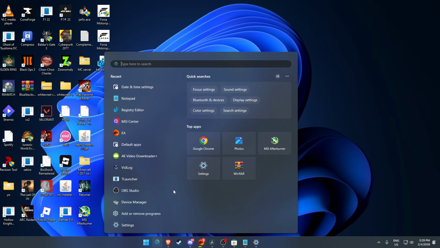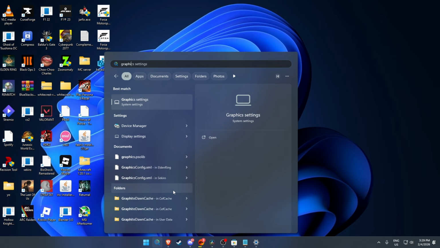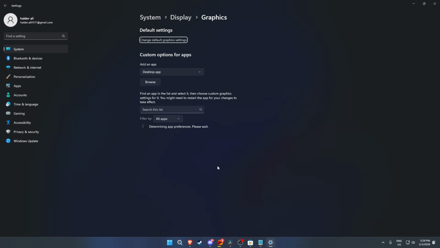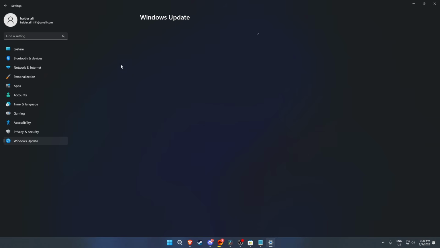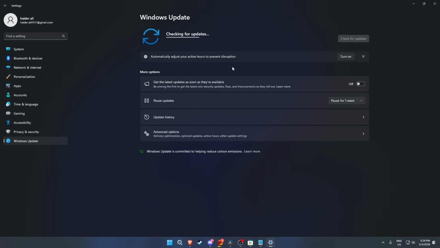And then the next thing we should do is come back to the search bar here and write in graphic settings. Open up the graphic settings and press on this change default graphic settings option. Make sure the hardware accelerated GPU scheduling is turned off and the optimizations for windowed games is also turned off. The next thing we can do is head over to our Windows Update settings. Make sure to check for updates, and if there are any updates, you should probably give your device an update so it can patch any files that are broken and fix everything for you. If nothing helps you out, do consider uninstalling the problematic apps, reinstalling them, and perhaps even resetting your computer.